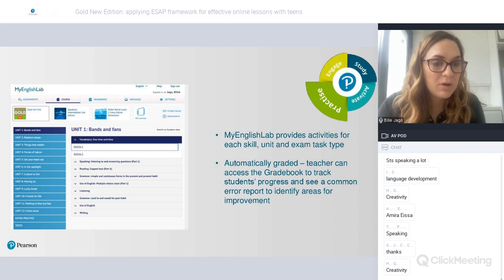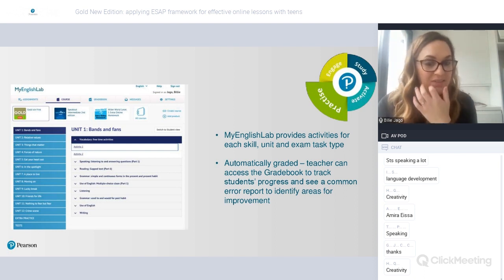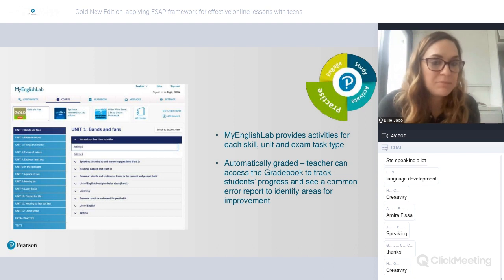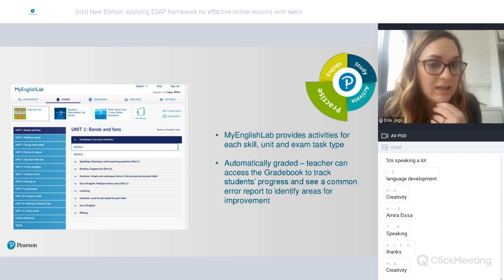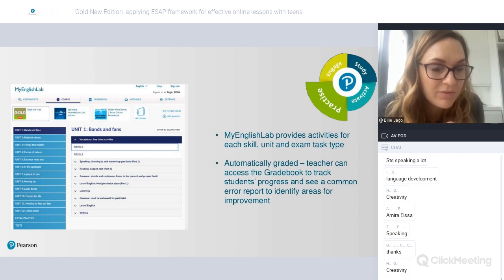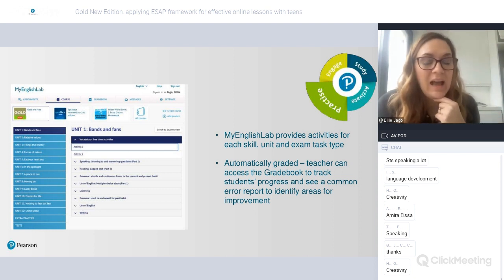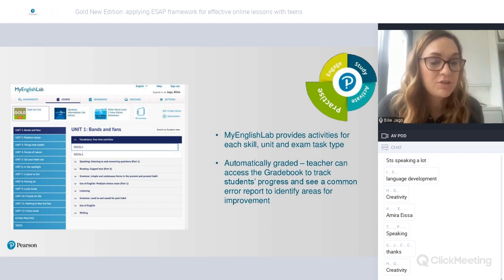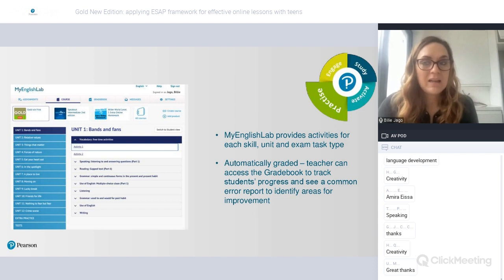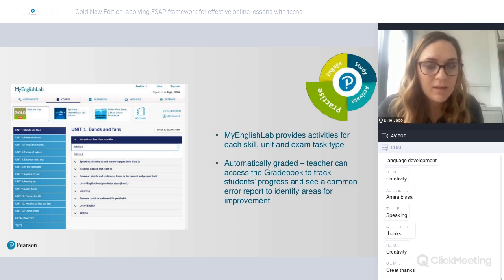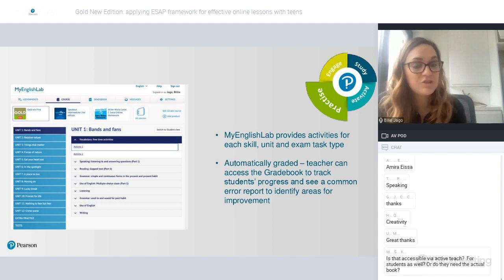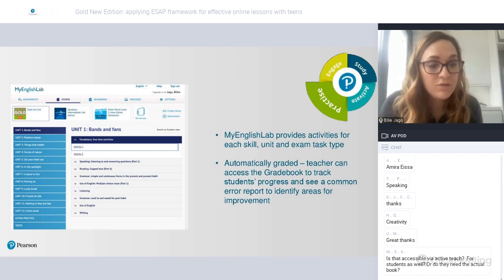So you can also go to My English Lab, and there are activities for each unit, skill and exam task type. So here you can see the activities that we've got for our unit bands and fans. And these are the activities that are automatically graded. So students can access their grade book, as you can see at the top of the screen, and complete the activities. And teachers can then access the grade book to track students' progress, see a common error report, and then you can identify students' areas for improvement as well. And hopefully that will also reduce your planning time as well.